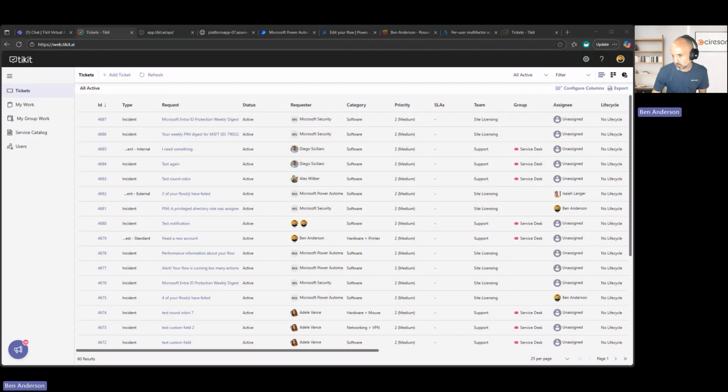All right, hopefully everyone can see that. Okay, so you're probably very familiar with this view. This is the default page view that an agent's going to see when they first come to web.tikit.ai.